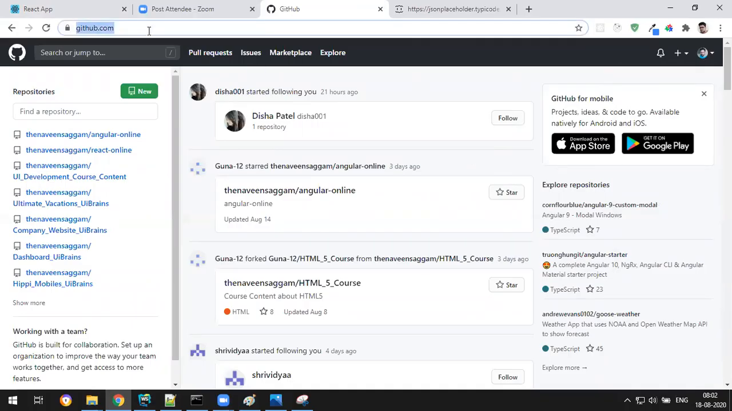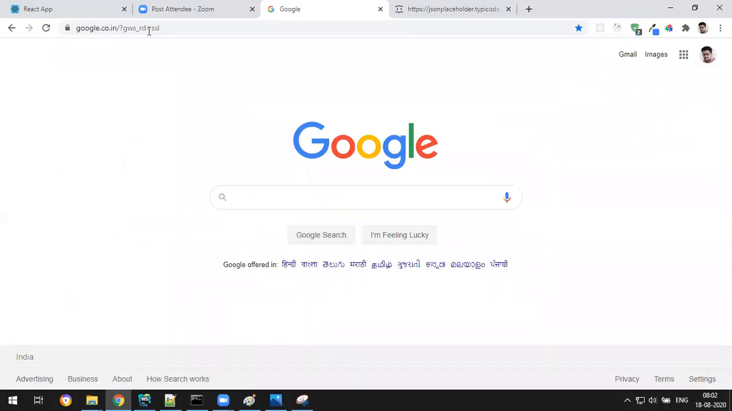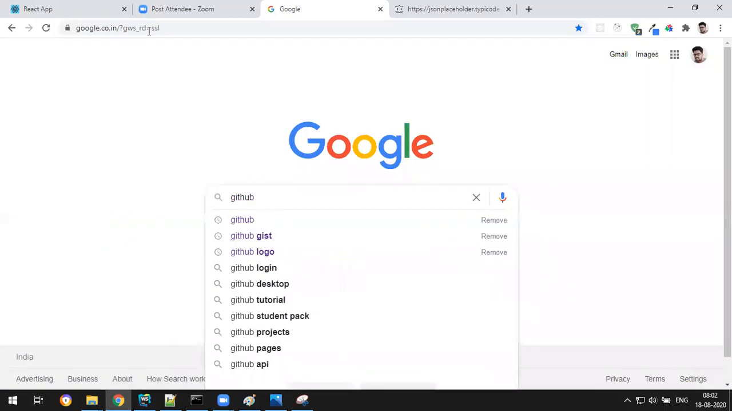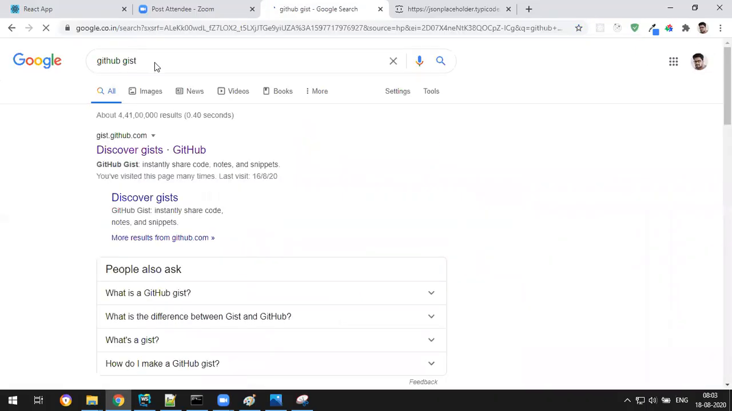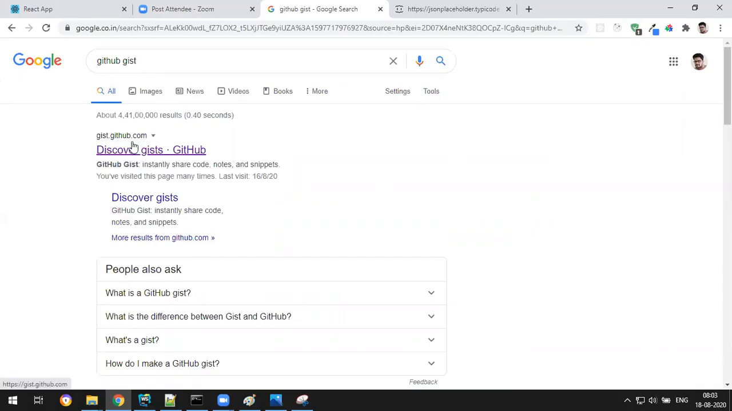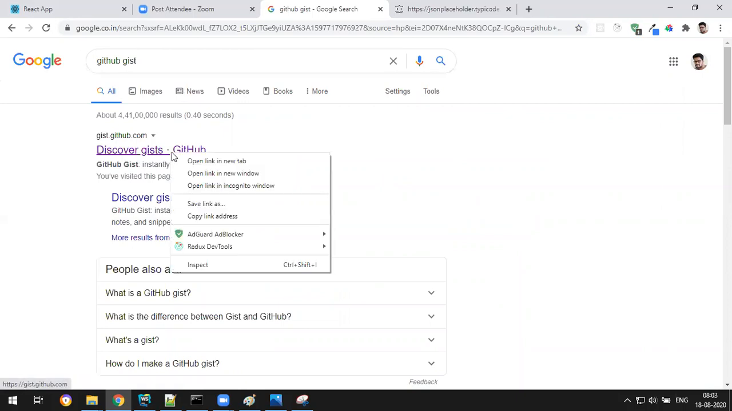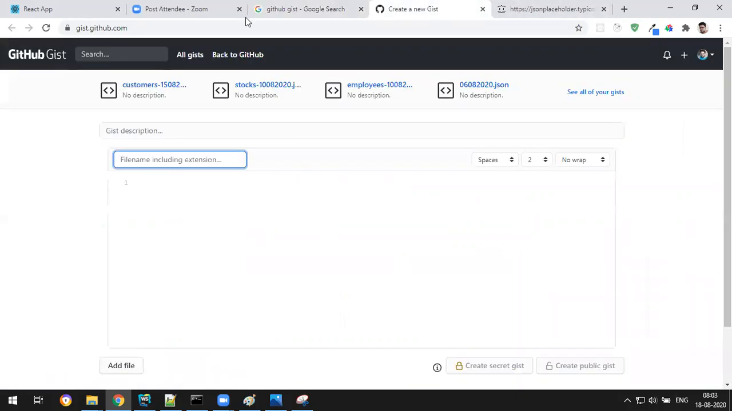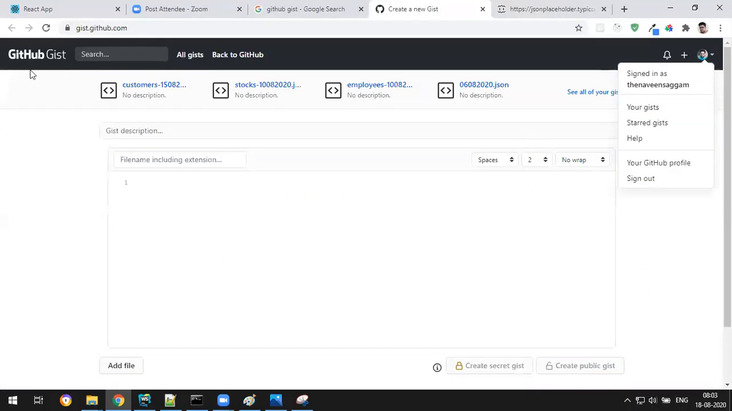After that, go to Google and type the keyword GitHub Gist. Just type GitHub Gist. With this you can store your own files in a GitHub location. So first you sign up and log in to GitHub, and after that you type this and go to this URL. If it asks for login, you can log in with the same GitHub credentials because it's a part of GitHub. That's why I told you to sign up first and then come here. So gist.github.com is the place where you host.